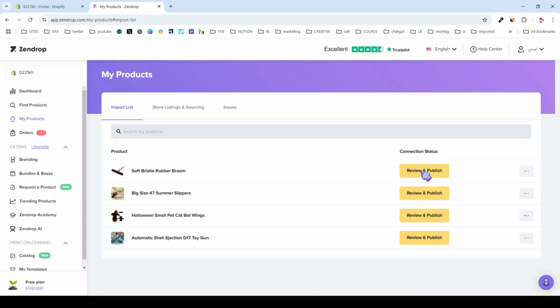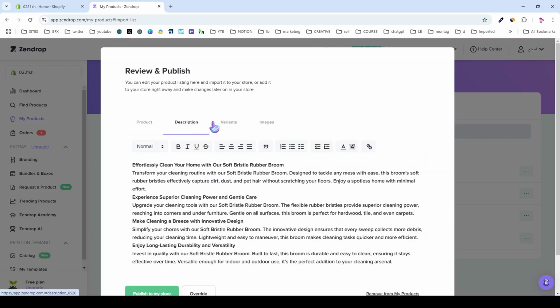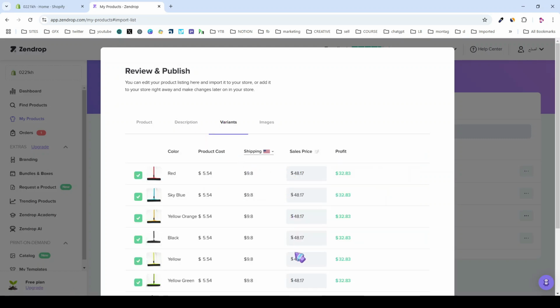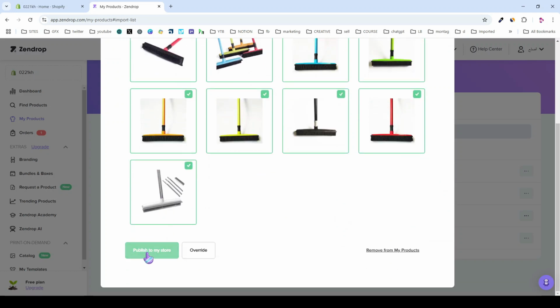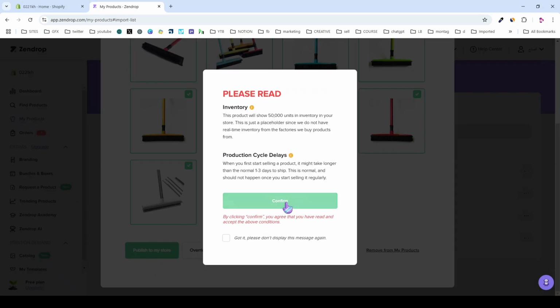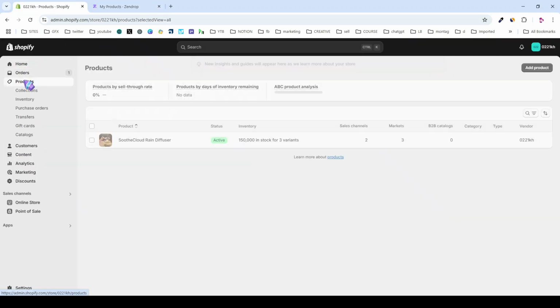Click on Review and Publish, and from here, edit everything on the product page before publishing it, such as product name, product description, variants, selling price. In this section, the selling price along with the shipping cost is displayed, so you adjust the selling price to show the net profit per piece. Also, choose the images you want to publish on the store. Then click on Publish to My Store and confirm. This will publish the product to the store. If you go to Shopify and click on Products, you will find the product listed there.